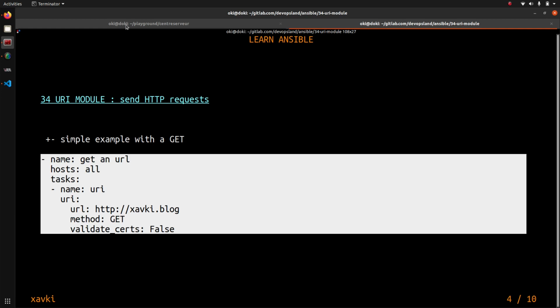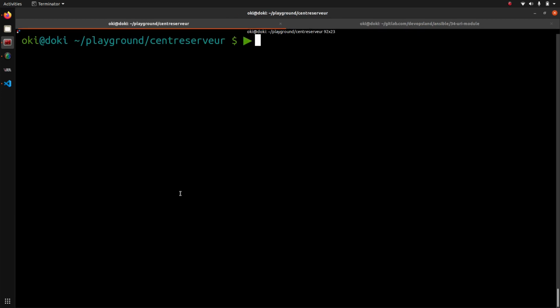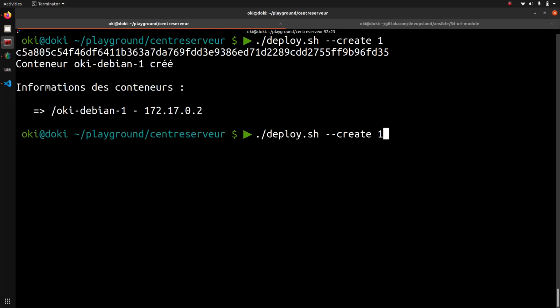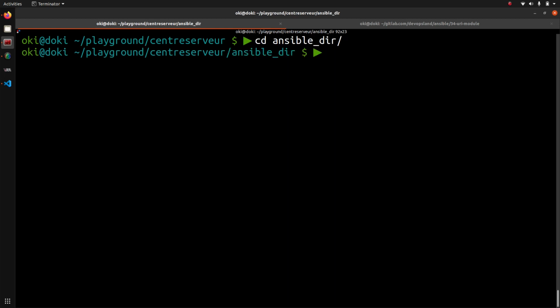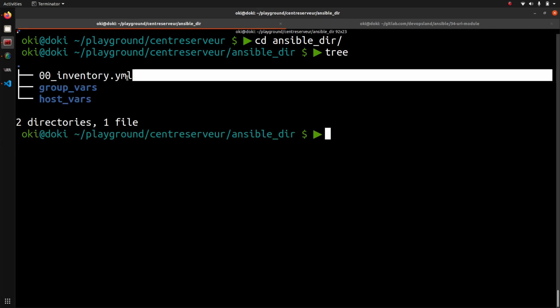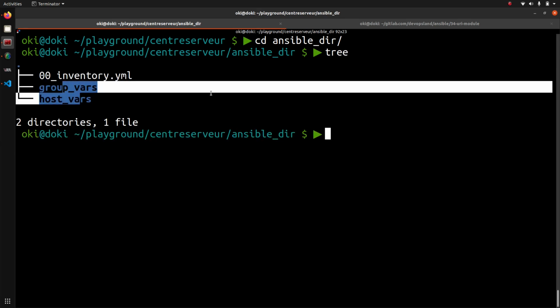Our first example. To do it, I just reuse our script deploy.sh. You can find it in video number 12 if you want. I use the --create option, and I just want one virtual machine. So now I run it with the --ansible option to have our Ansible directory, and now I have my inventory, group vars and host vars directories.